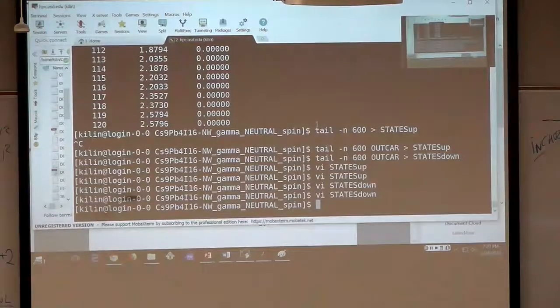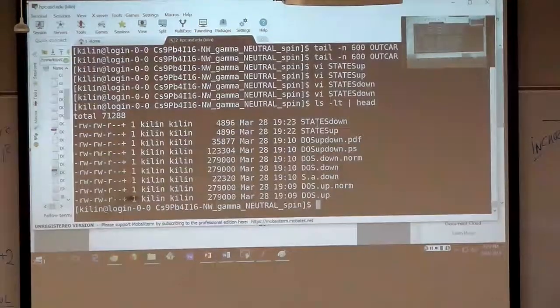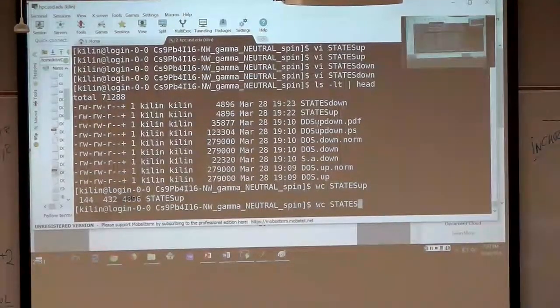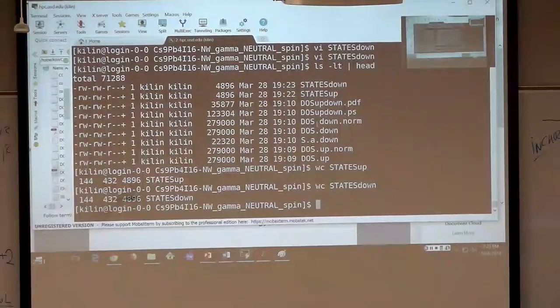Right now, I do have two files, ls -lt | head. States up, states down. wc states up 144, states down 144. They take a little larger number of orbitals than in the closed shell case, because it is a bigger challenge, and to achieve convergence one needs more orbitals.